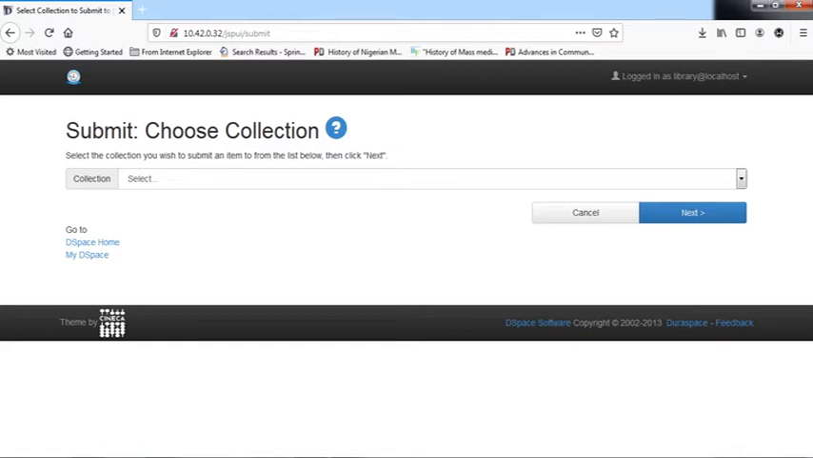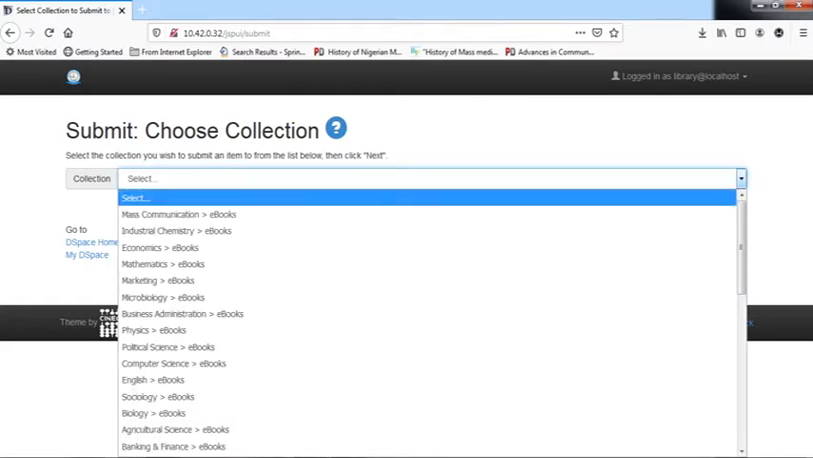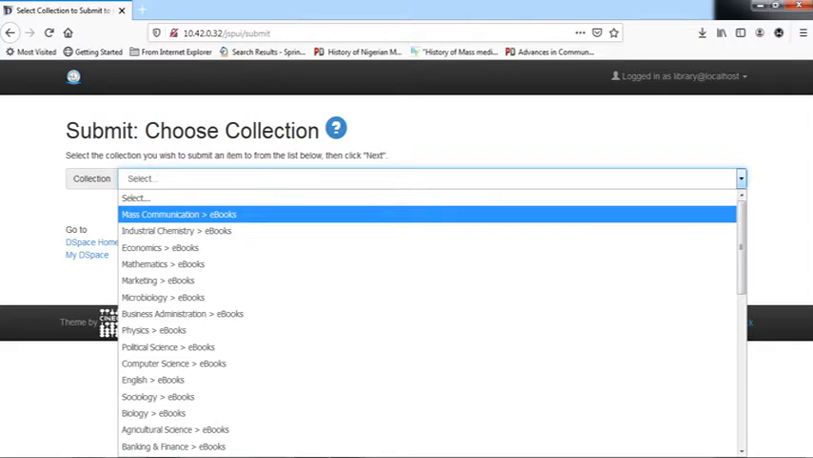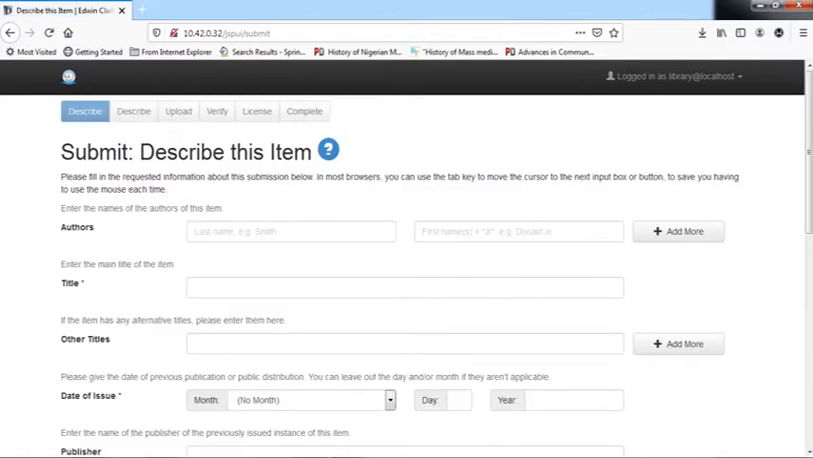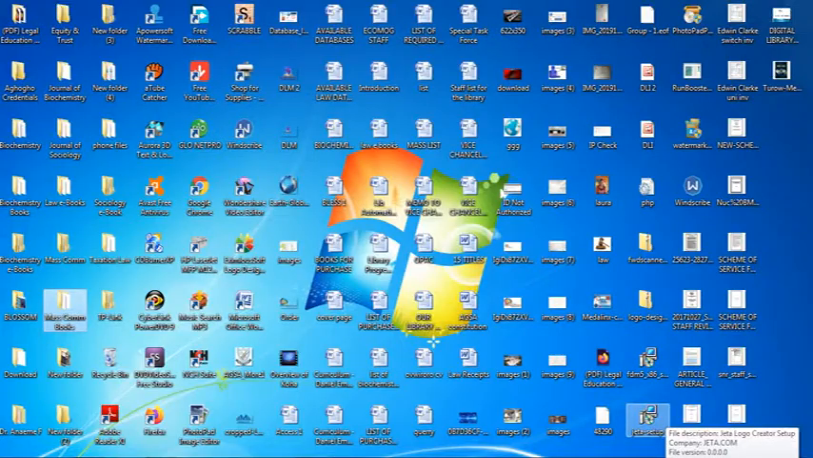Microsoft Word format that you have chosen to upload. Now, for this collection, we are going to select Mass Communication ebooks. Then you click next. Now we have to fill out the bibliographic details of these ebooks. Meanwhile, let us open our ebook.